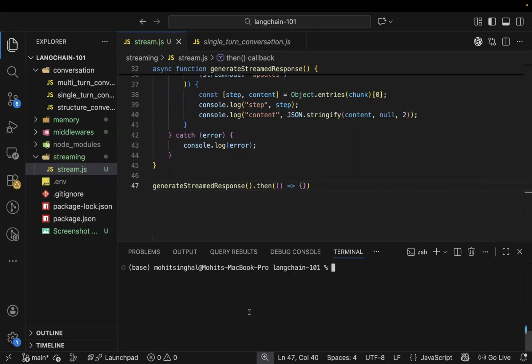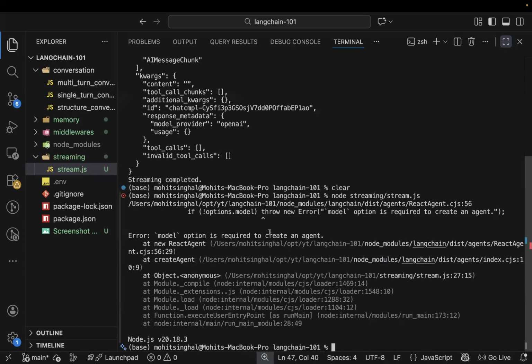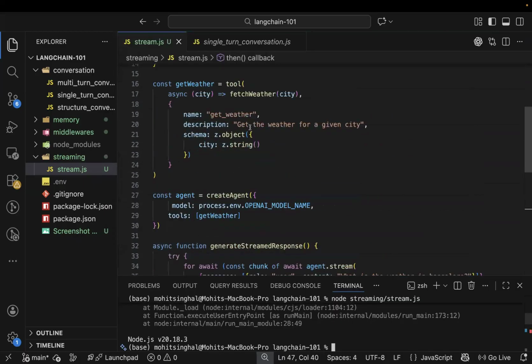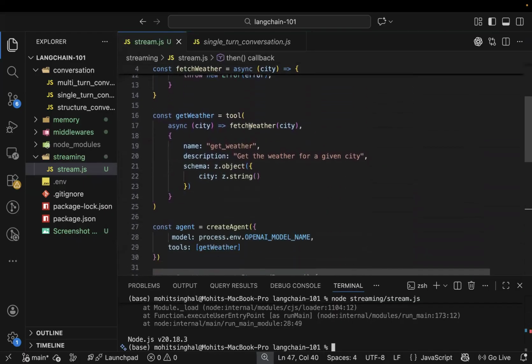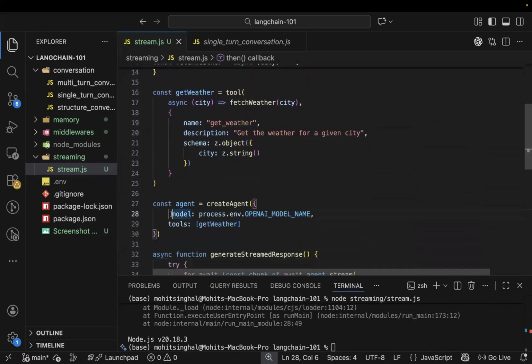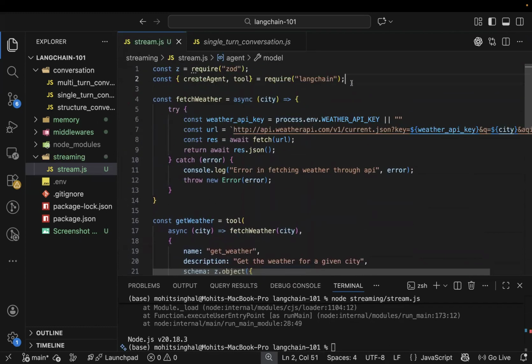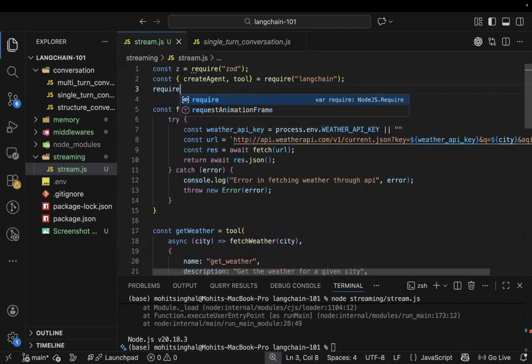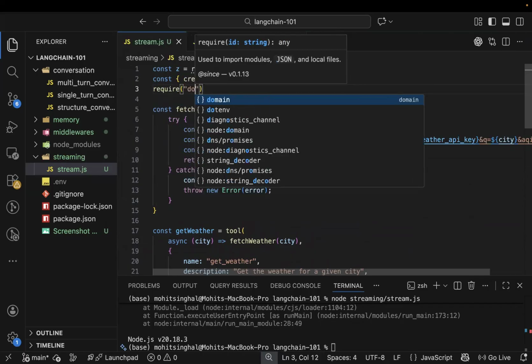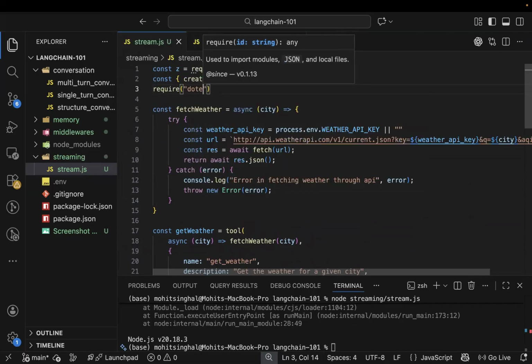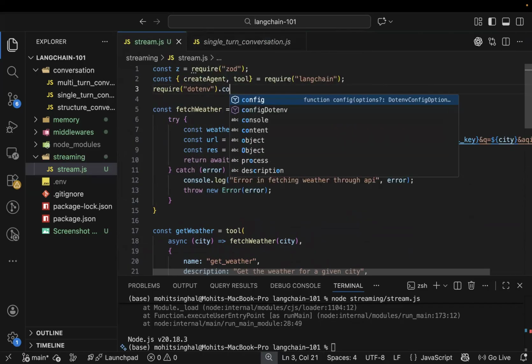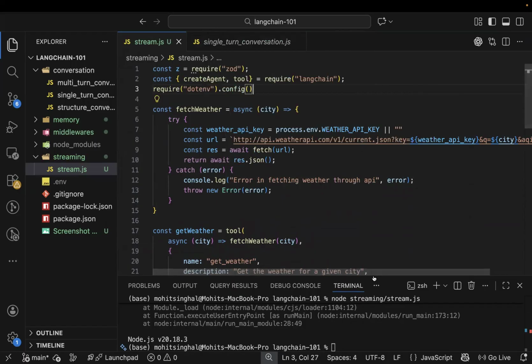And let's try to see it. So node streaming stream. So model is required. Okay, I think we missed out on the model. So let's see when we are creating an agent. Okay, model is required because we have not utilized .env, so it is not able to populate properly. Let's use the .env .config, and now we'll again call it.